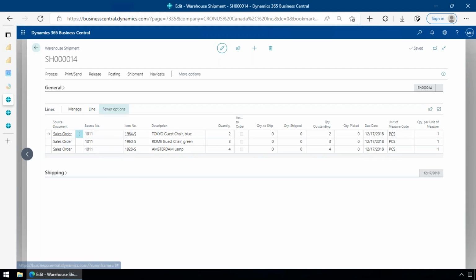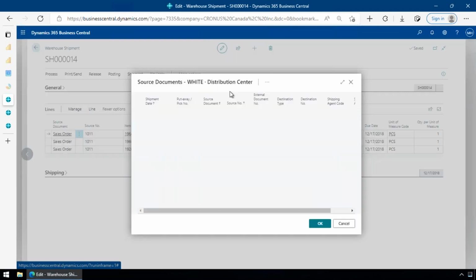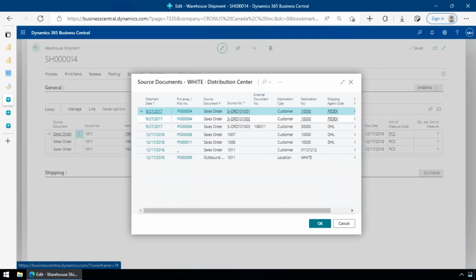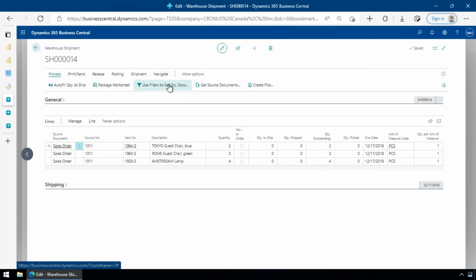Okay, so an alternate way of creating these warehouse shipments is I could have just created one from scratch, come in, and then use this get source documents to pull in all the sales orders, all the transfer orders, everything else I need to ship in this particular shipment. So it allows us to consolidate a whole bunch of different sales orders, transfer orders, whatever you want, on a single shipment document. Okay, and then there's another tool in here for using the filters.